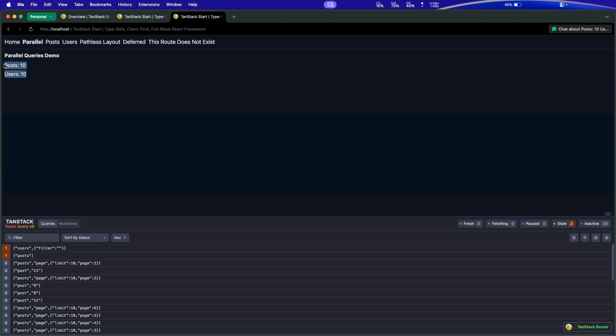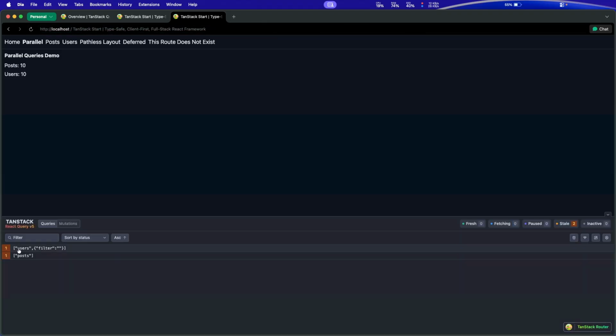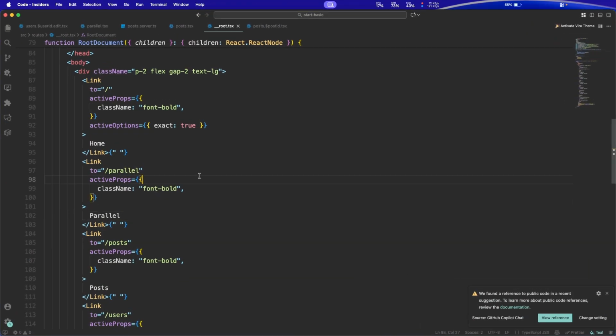You see, post 10, user 10. All data are posted here. Notice 10 post, 10 user. Also, let me remove it and reload. You see, parallelly loaded. Post and user all together. Great. Okay. Next up is infinite scrolling.